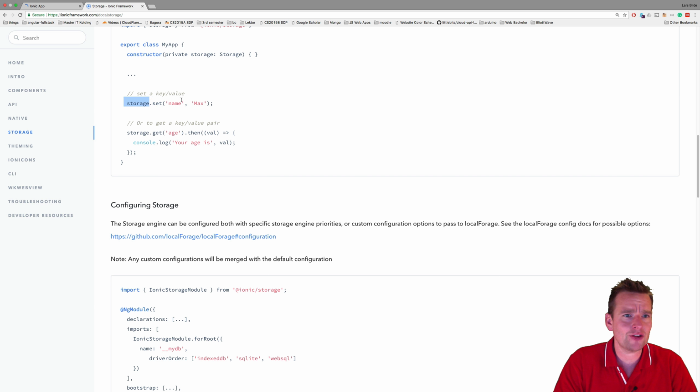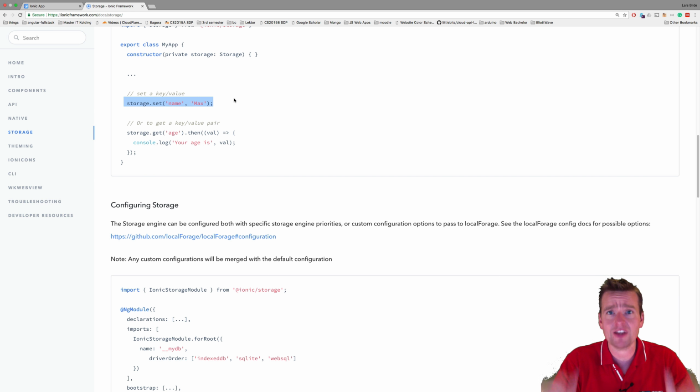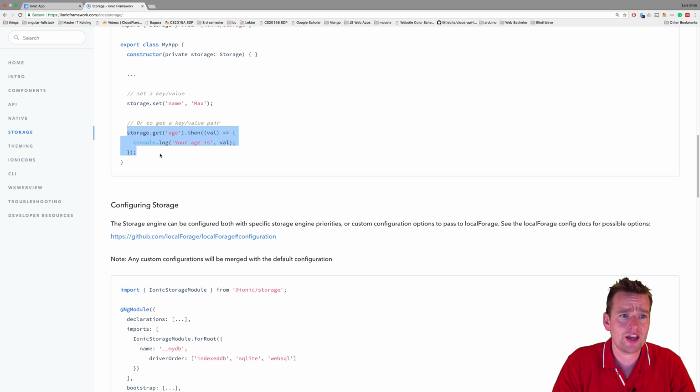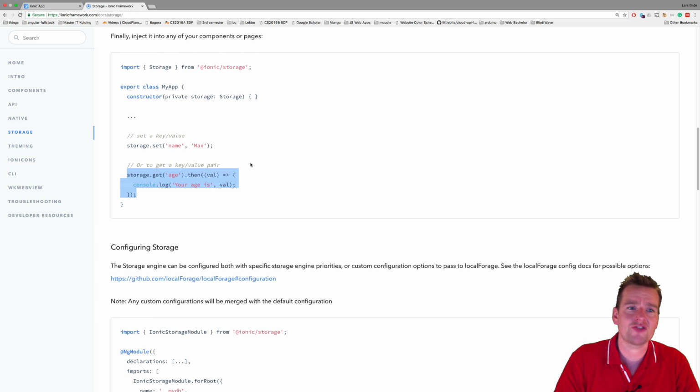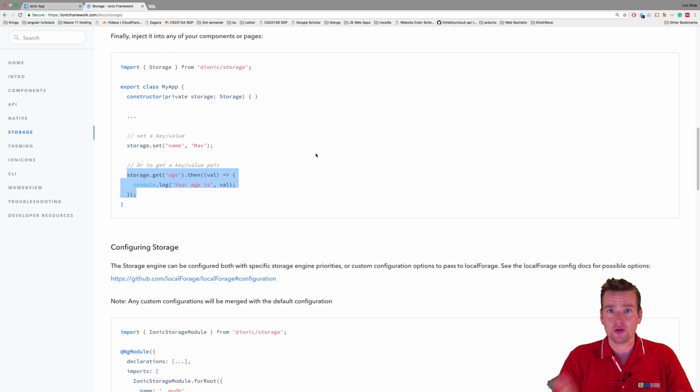Now we can just start using it. When we want to set values to our storage or to our database on our phone, we can do this. When we want to get values from the database, we can do this. And there are other settings, but let's just start simple and figure this out in the next lesson to store our first set of jokes. See you next time.